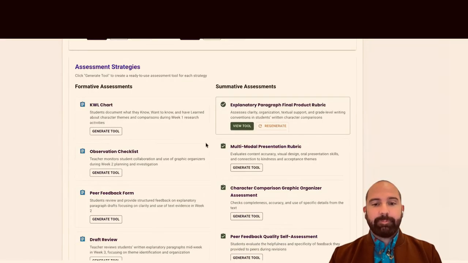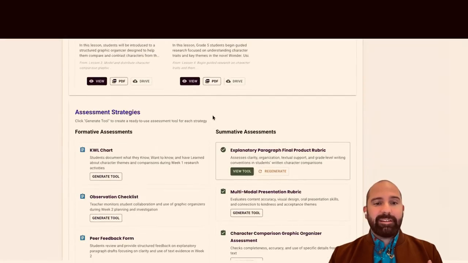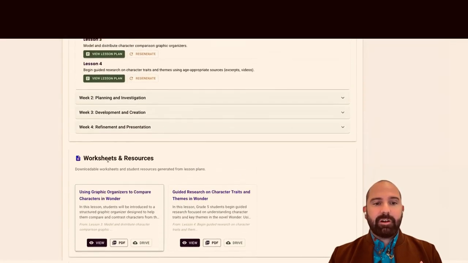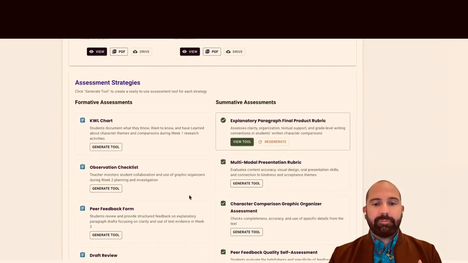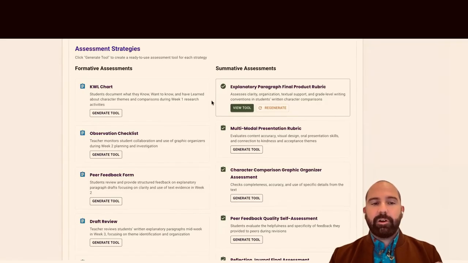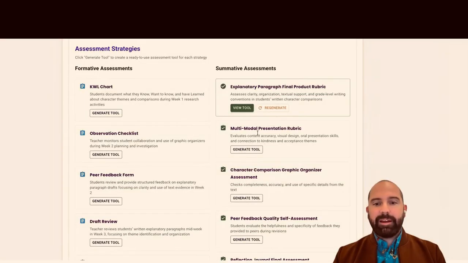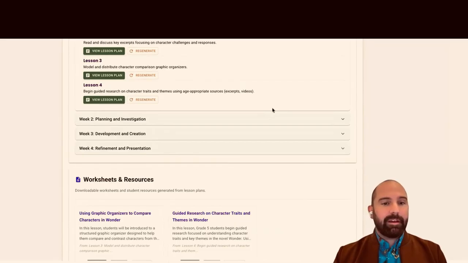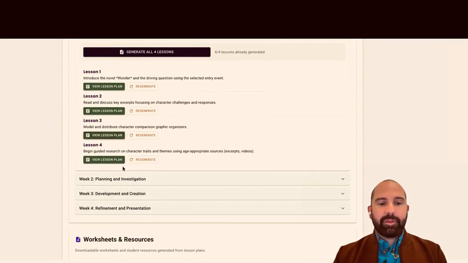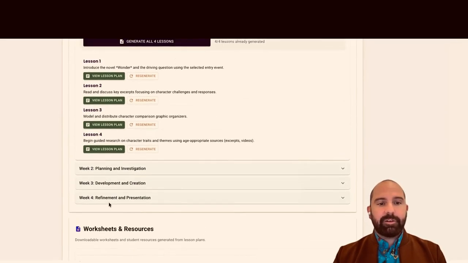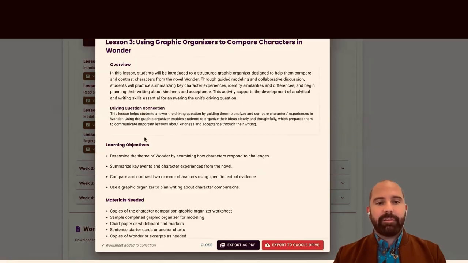And what's great is anytime you generate these things, you can always go back and view them here. As long as you don't click start over, this will be saved locally on your computer. And so you can view the tool again, and it'll always pop back up. And you're like, hey, maybe it's not right. You can always regenerate it. Let's see. Let's go here to lesson 3 because it generated the graphic organizer for that and kind of see what one of the lessons look like.